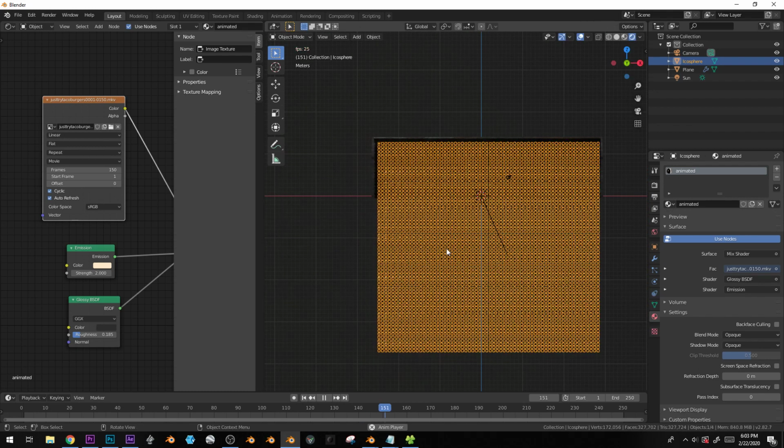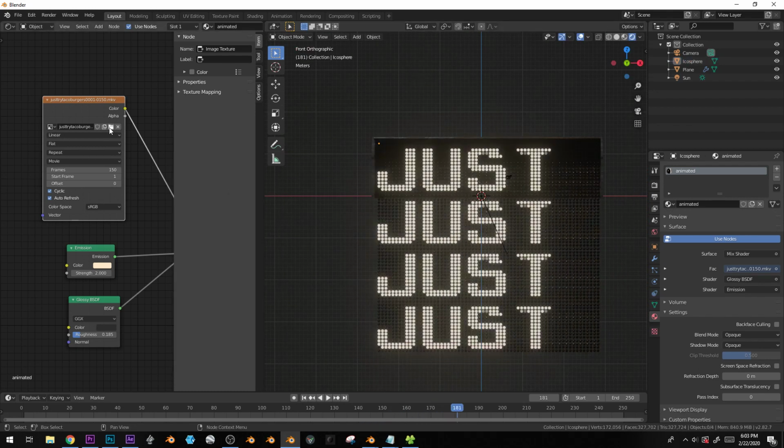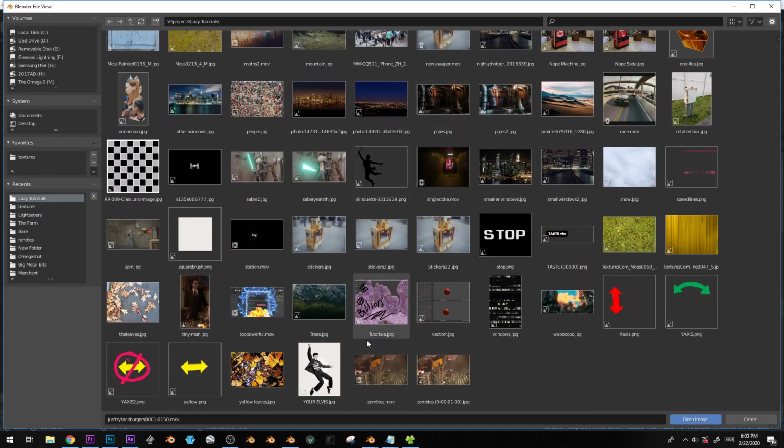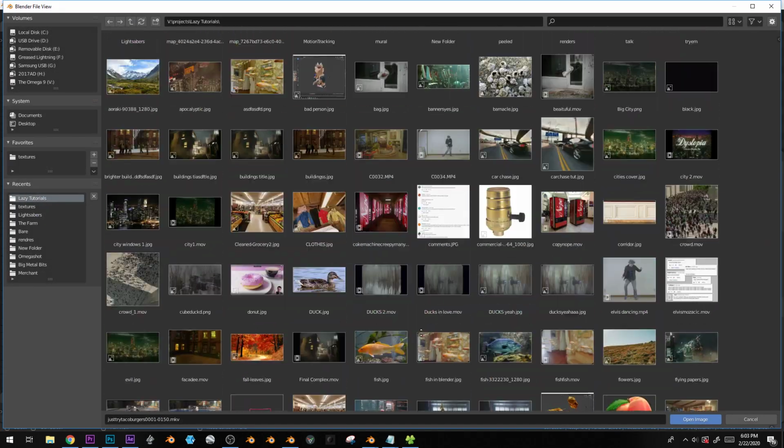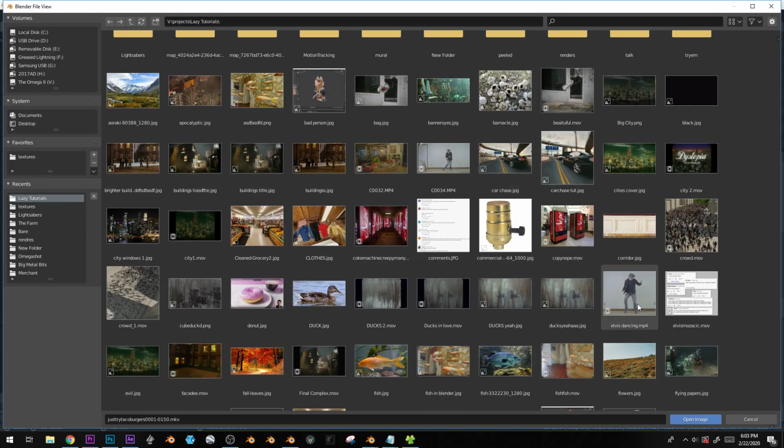Alright, so I've duplicated that, which is also kind of a cool effect. And I'm gonna open up that. Nope, that's the other Elvis. Let's open up the forbidden dancing footage here. Yes.